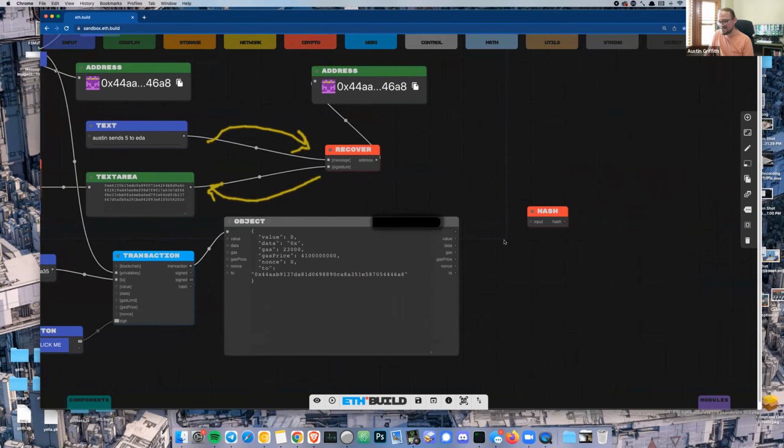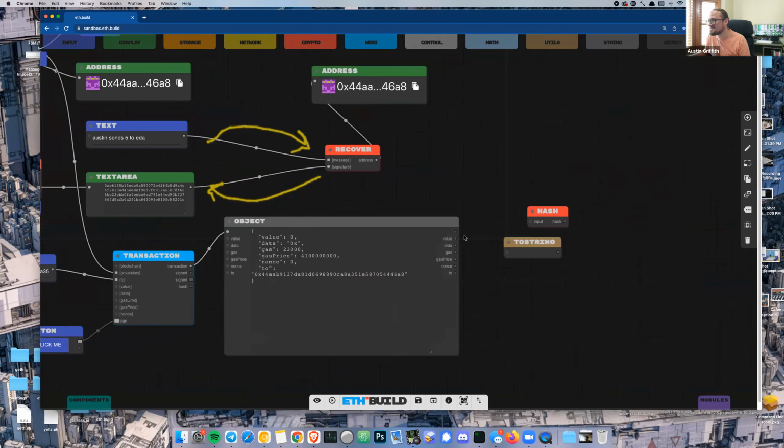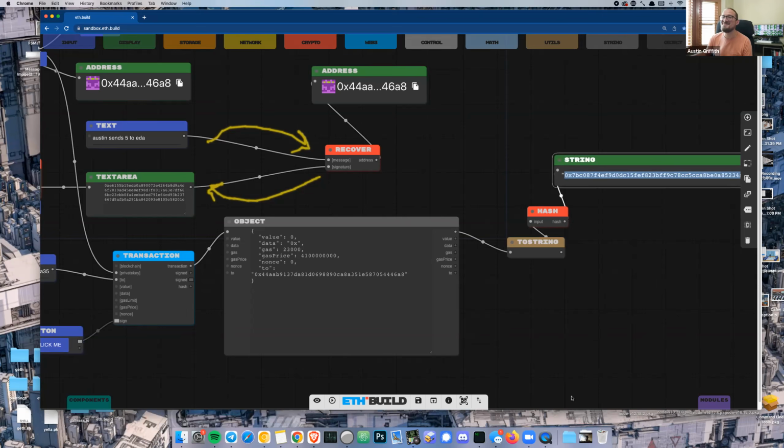Nope. What if I just stringify it? This is not how it works, but let's see. Can I do this and then do this and then do this? Yeah, something like that. That's basically how the transaction hash works, but probably not the way I just did it. That's probably not going to be the transaction hash, but that's basically where that transaction hash comes from.